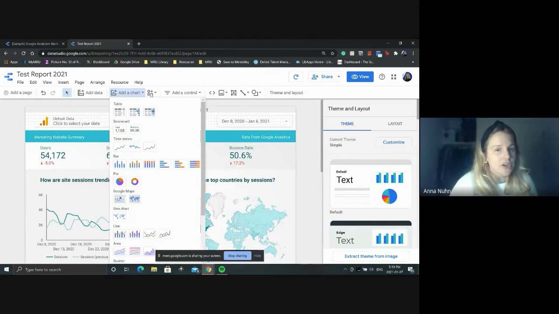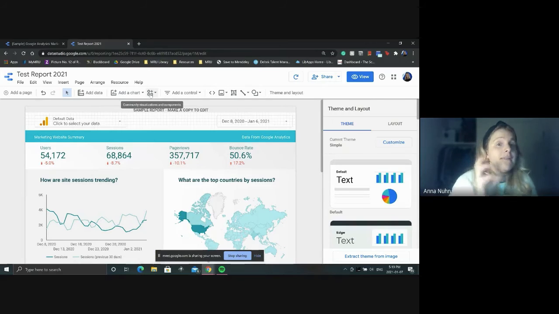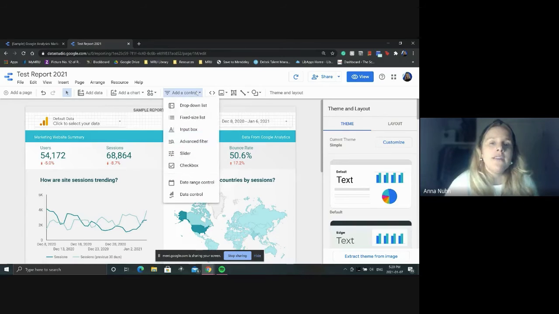Next to add a chart, as I mentioned, community visualizations and components. These are going to be things that different developers have added and suggested and are saying that you can use in your chart if you want. So you can explore different community visualizations if there is a chart that isn't currently provided in the add chart drop-down list. Next, controls.